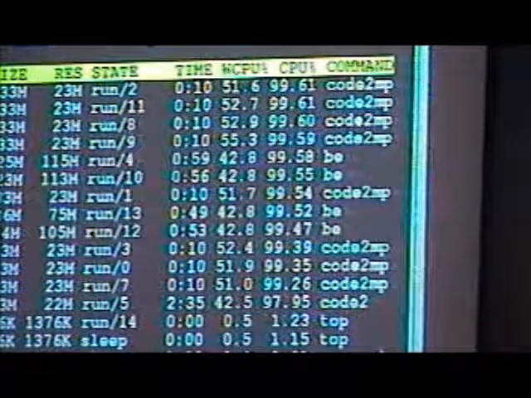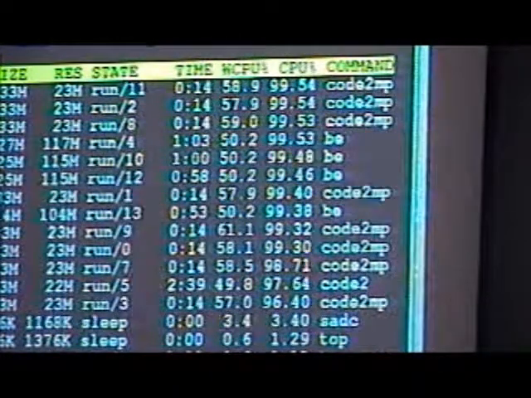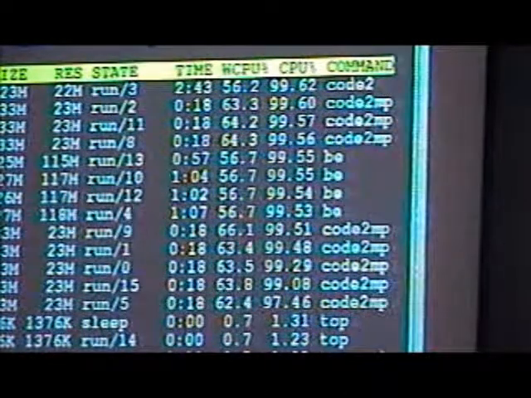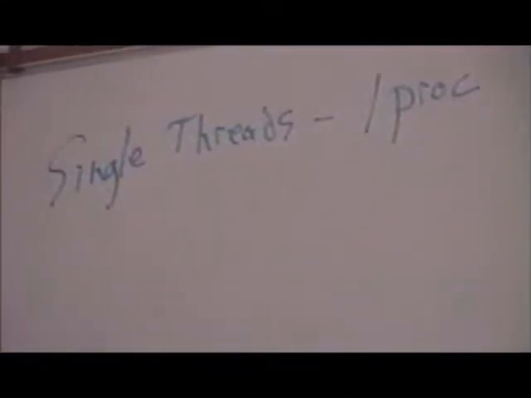So up till now, we've really been talking about single-threaded. In other words, one proc, LS, PWD, the normal type of stuff.